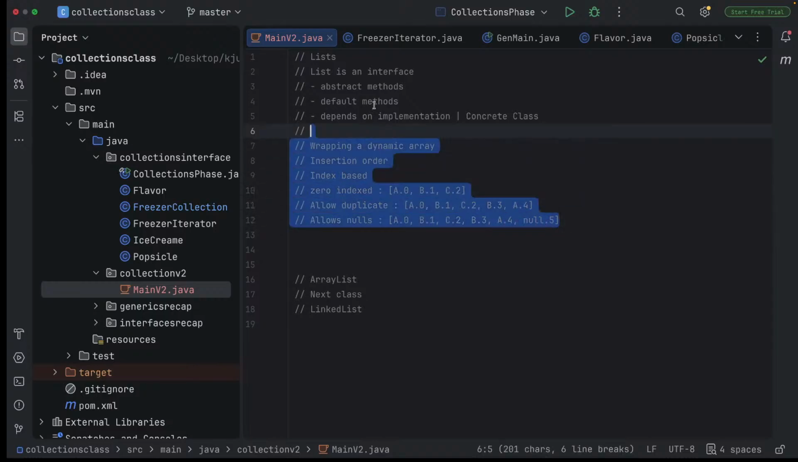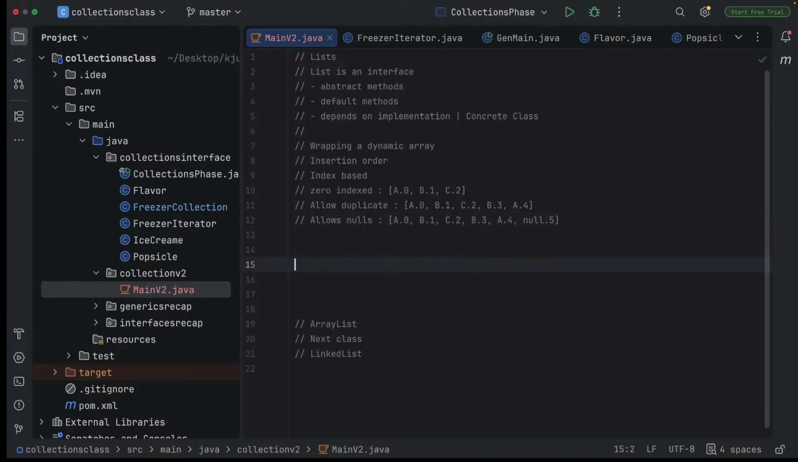Let's do something interesting, which is writing some code. So I'll just create a main method here for us to start exploring. And maybe before I go ahead, does anybody have a question regarding the theoretical concepts we've looked at for the list?